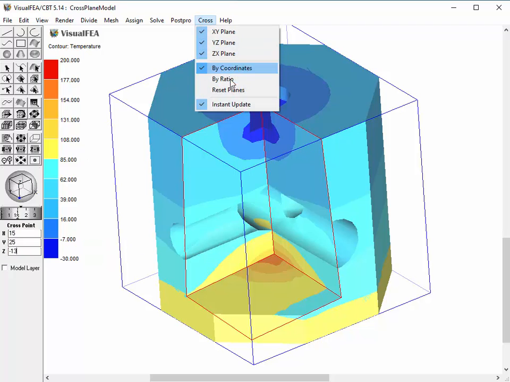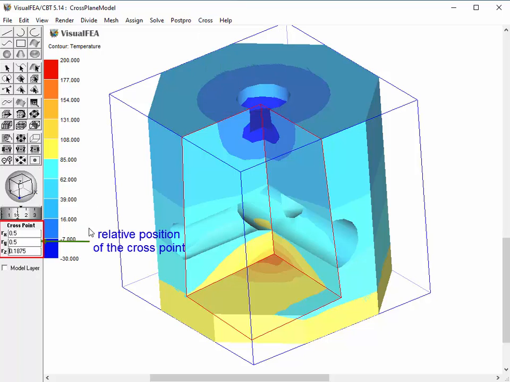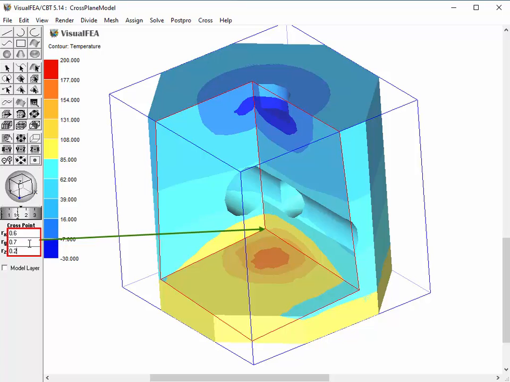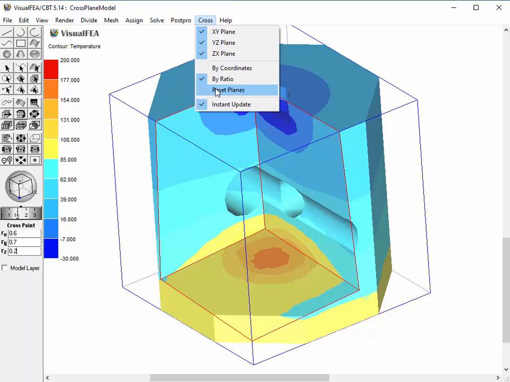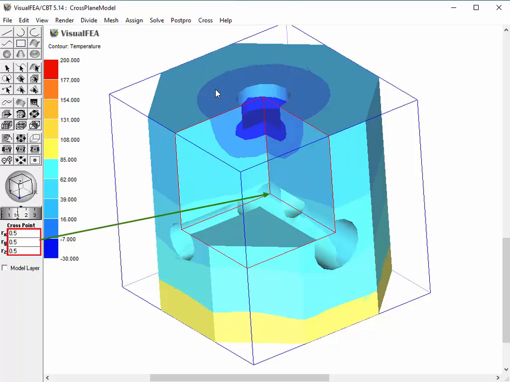The "by ratio" item in the Cross menu switches the option to the relative position, represented by three ratios. Accordingly, the coordinates are converted to Rx, Ry and Rz, which are the three ratios representing the relative positions of the cross point. Change the numerical values in the text boxes to the ratio values, representing the desired position, and press the Enter key. Then, the cross point moves to the position specified by the ratios. The "Reset planes" item of the Cross menu recovers the initial state of the cross planes, which is equivalent to the relative position represented by three values of 0.5.